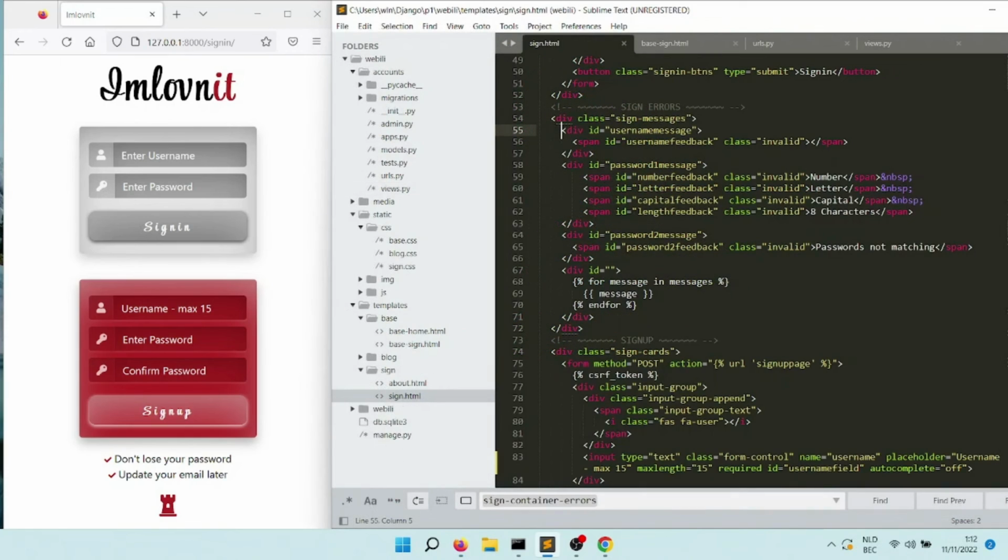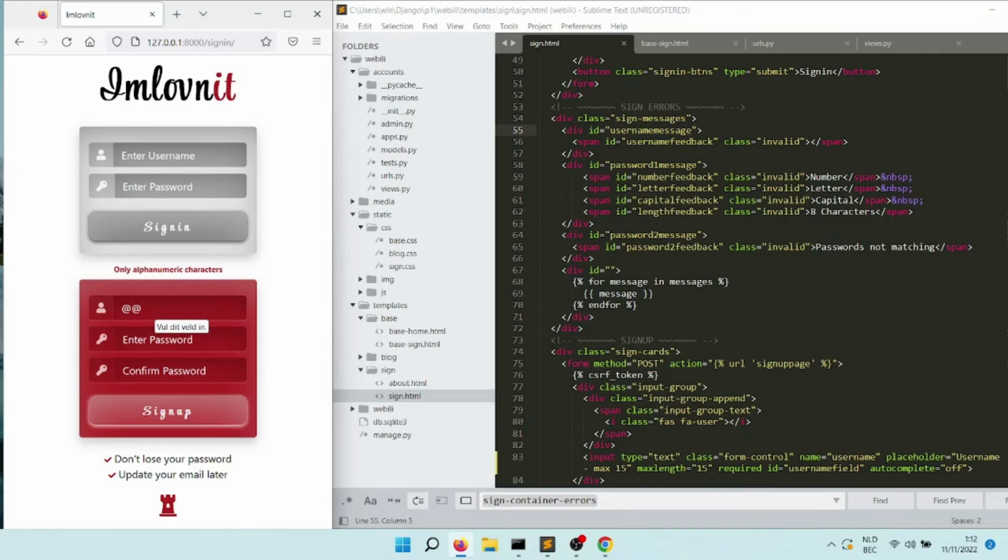Hold on. Before we go over the code, let's check the results first. If we try a username with digits only, we get a message. And the same if we enter special signs only. If we choose a username that is already taken, we get a message. And if we choose an available and valid name, we get a green check at the end of the input field.